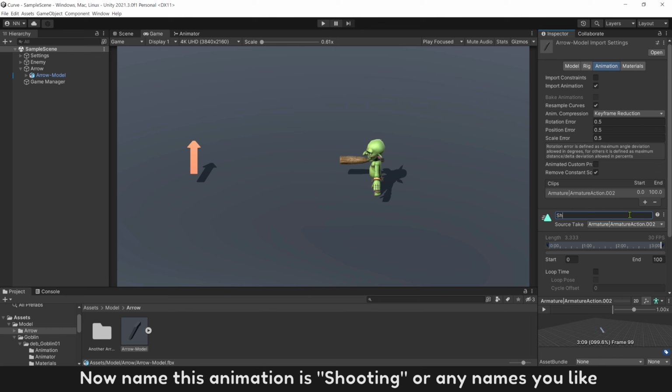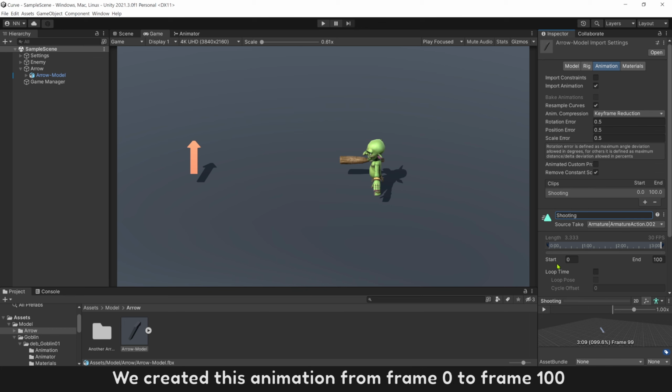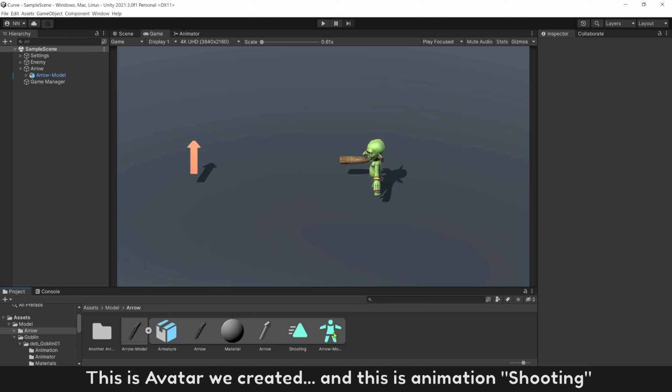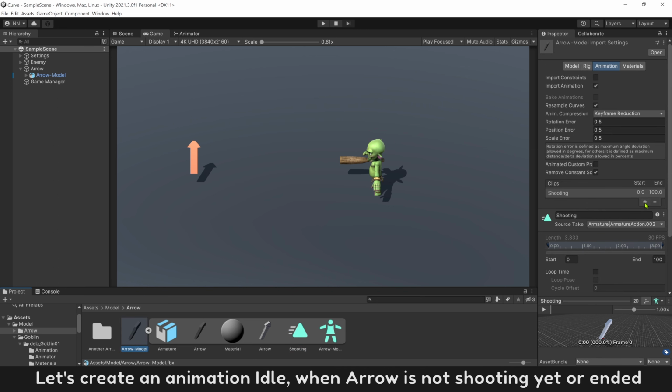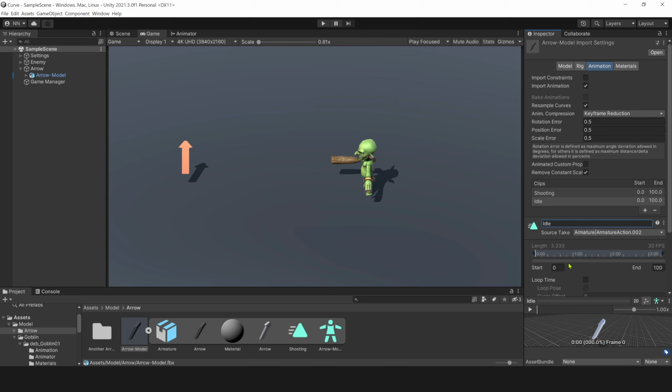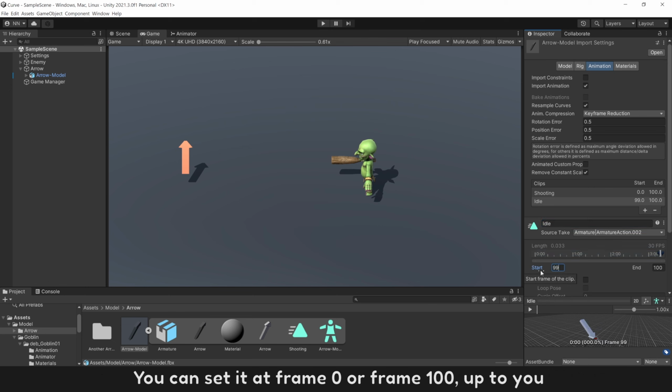Name this animation shooting. We created this animation from frame 0 to frame 100. Then click Apply. You can check the new animation here. This is the avatar we created, and this is the animation shooting. Let's create an animation idle, for when the arrow is not shooting yet or has ended. You can set it at frame 0 or frame 100, up to you.